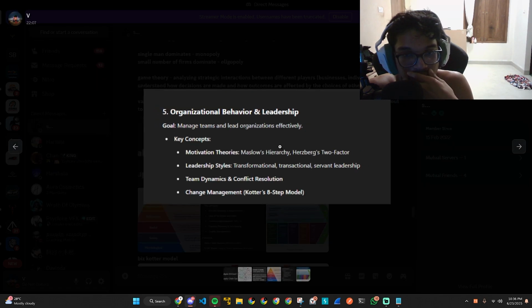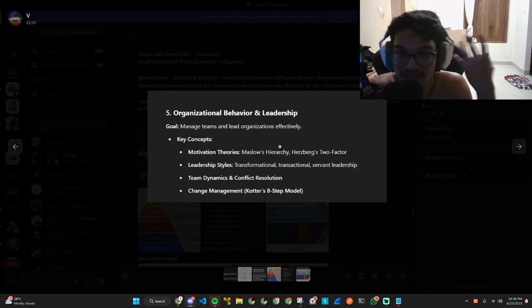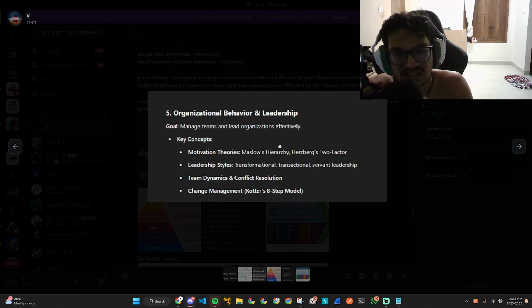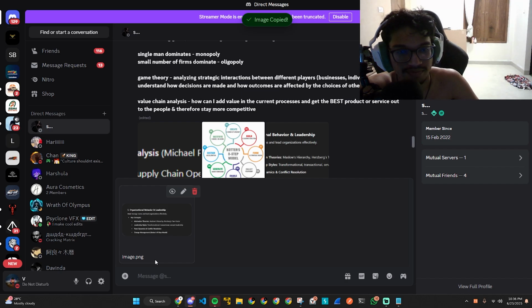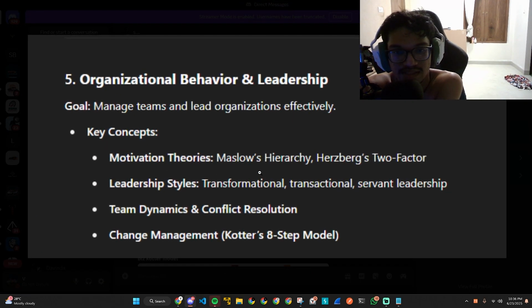Maslow's hierarchy, the fundamental things that people need, and how they affect the hygiene and motivation needed for being in a company. Transformational, transactional, servant leadership styles. I'm not too sure. Transformational is like the leaders, the top guys. Servant leadership, I don't know.